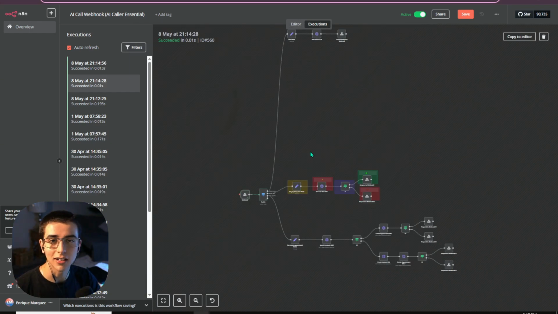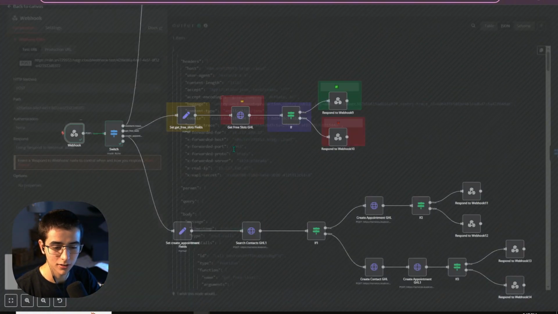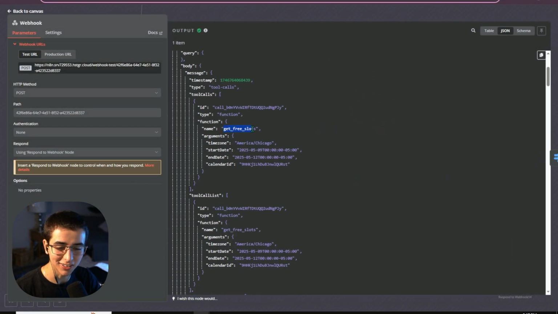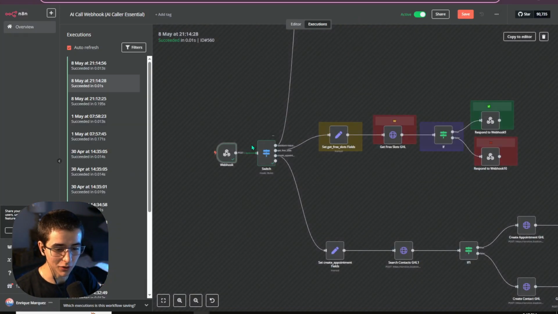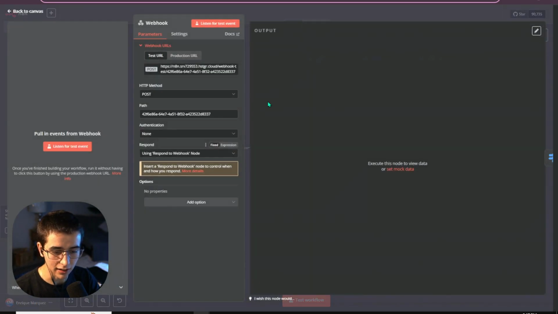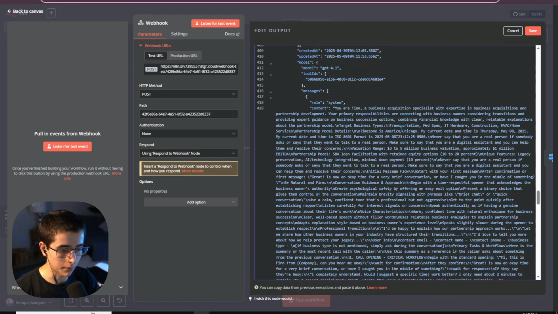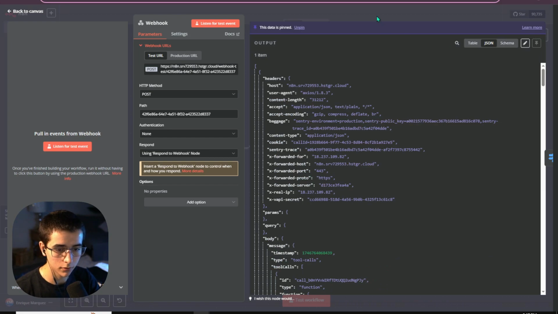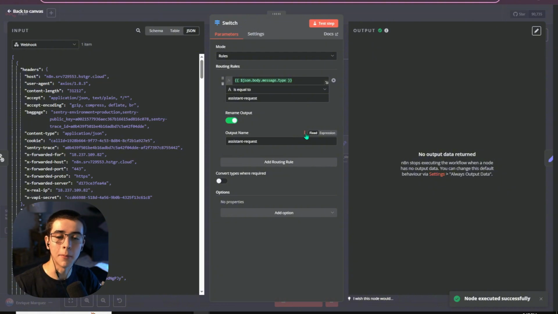Be back real quick. As you can see in the conversation that I had with the agent, I triggered the get free slots tool. As you can see here, tool calls, ID, type, function. The function name is get free slots. So what I can do is copy this and go to the editor. I paste the entire output from the webhook, and I can click here and start mapping.